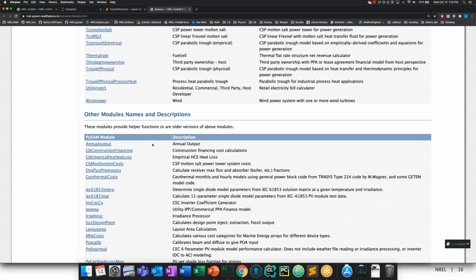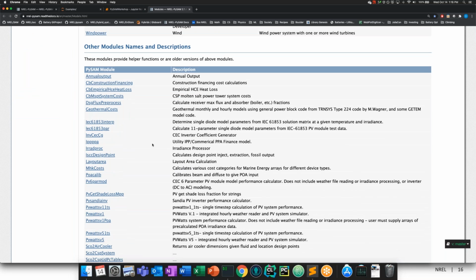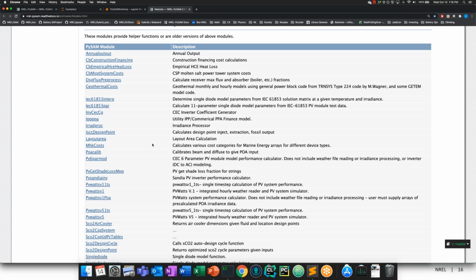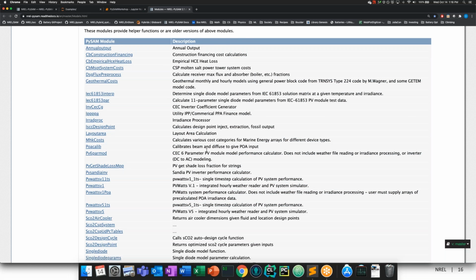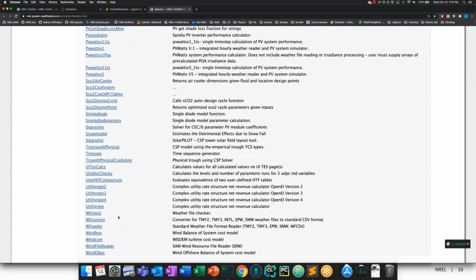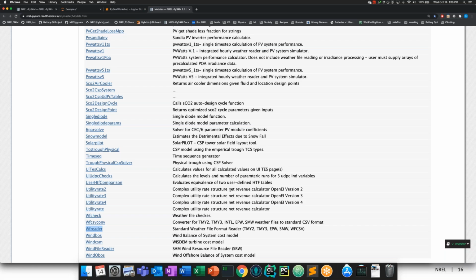But we also have dozens of additional modules that do a variety of calculations. For instance, it has older versions of PV Watts. It could do something fairly simple, like just read the weather file, or calculate the module model parameters given some module spec sheet data.